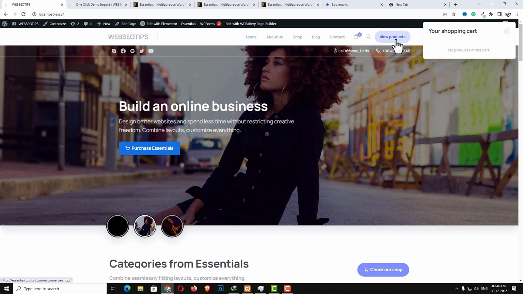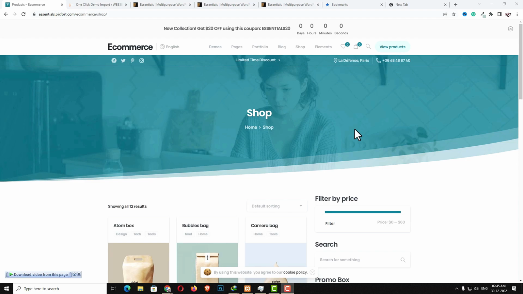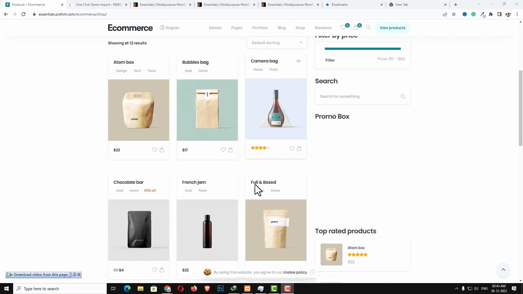And after that, view product means it will open the shop page. Okay, so as you can see, when I click on view product, this shop page will open.